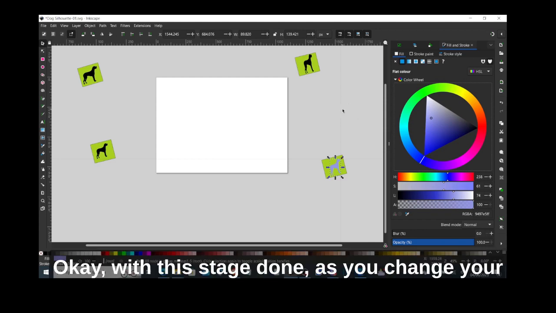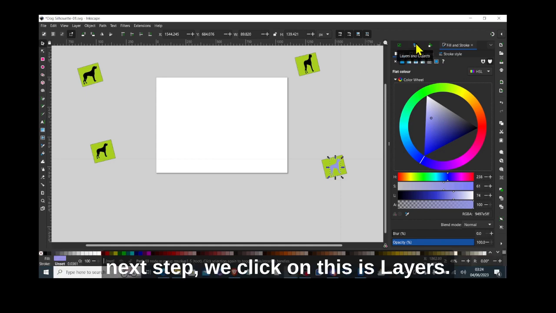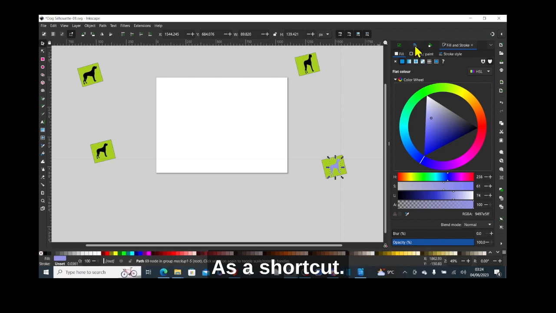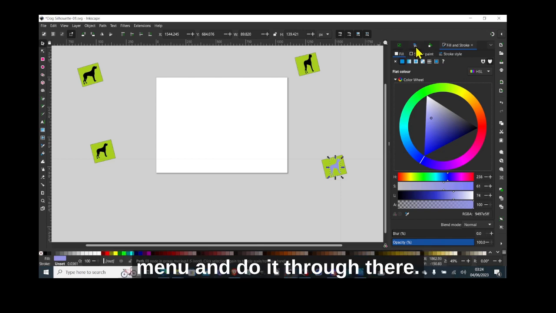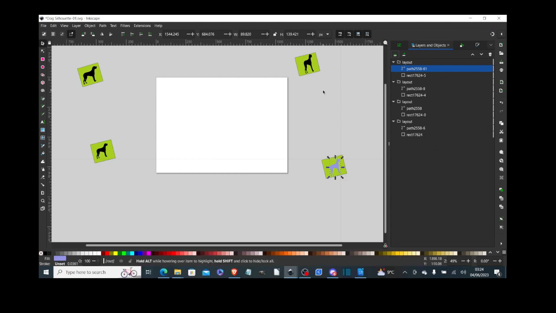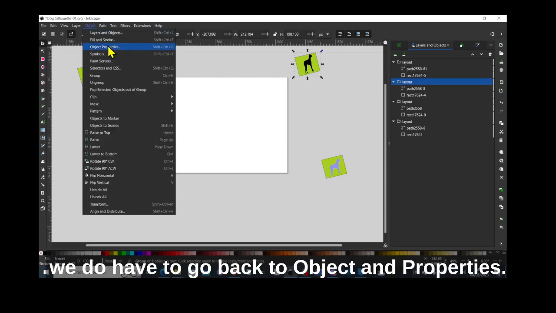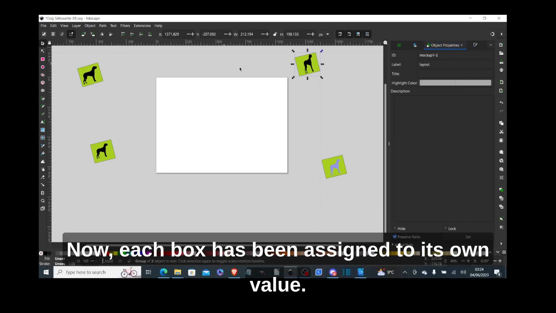Okay, with this stage done, as you change your colors, all this is completed prior to the next step. We click on layers as a shortcut. You can always go to the Object menu and do it through there. And we've come back to here. And now we must ensure, of course, the layout's done. Then we do have to go back to Object, Object Properties. Now each box is being assigned its own value.